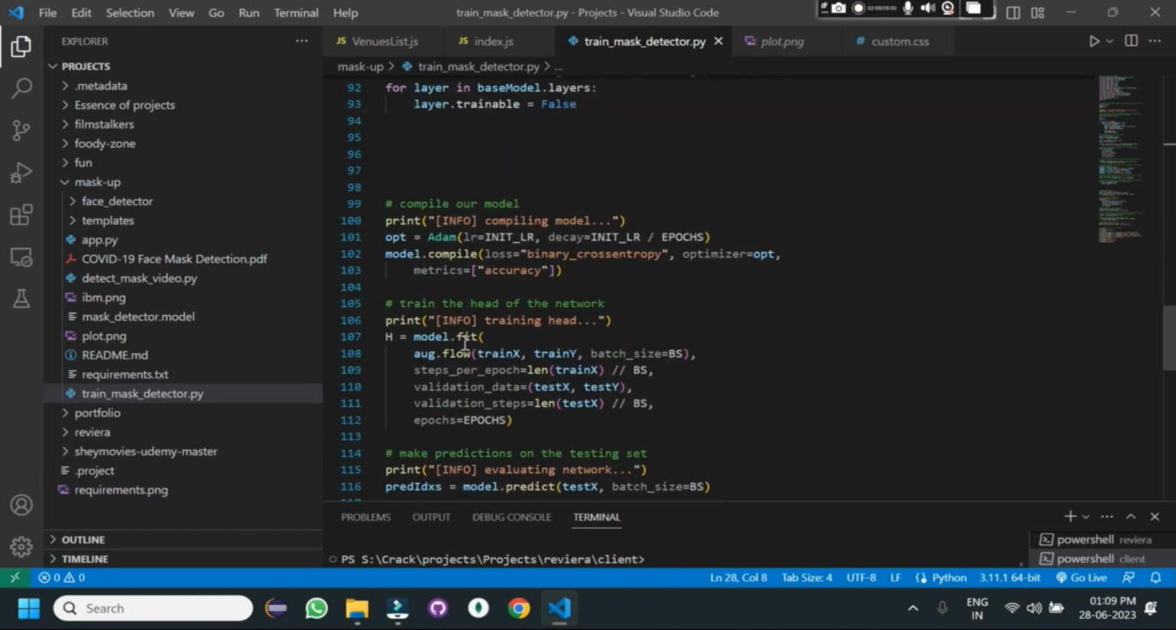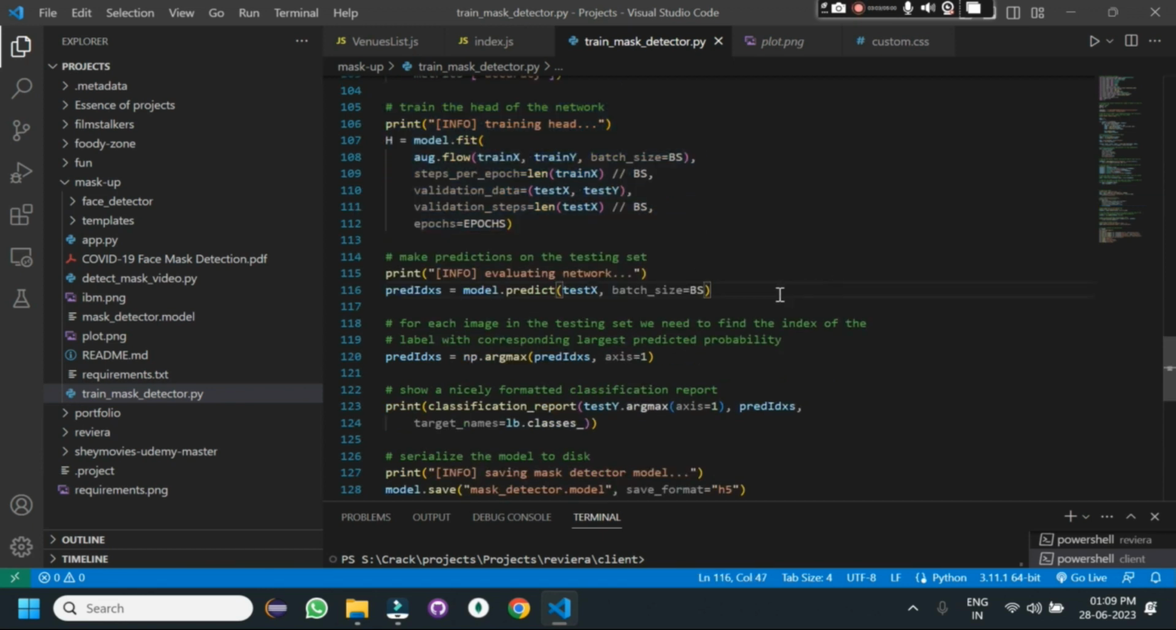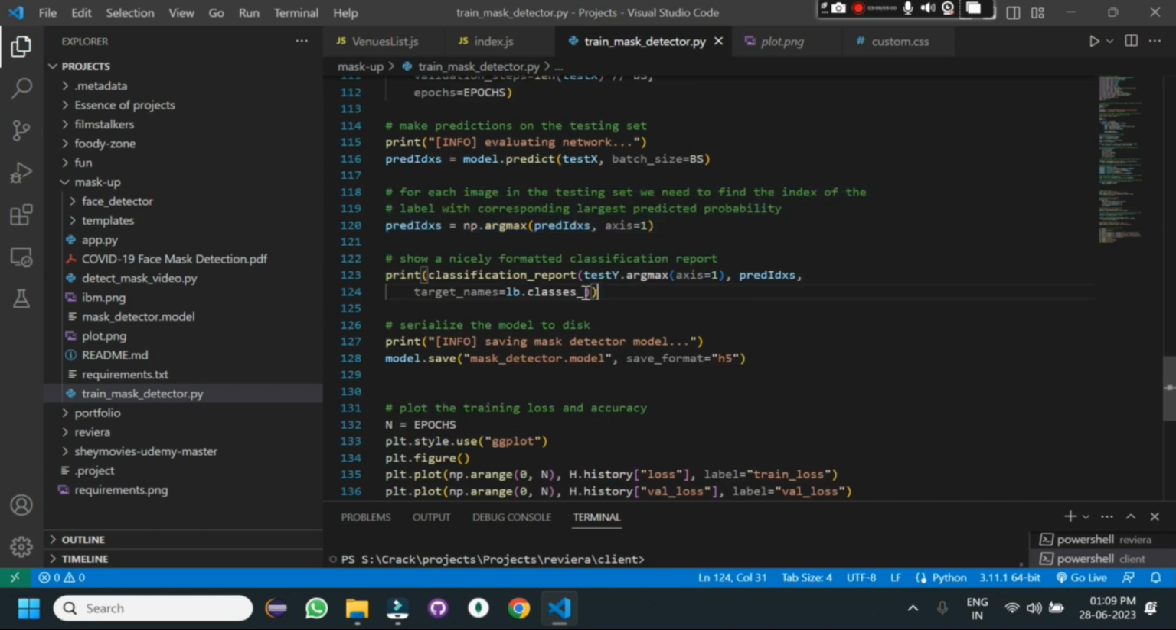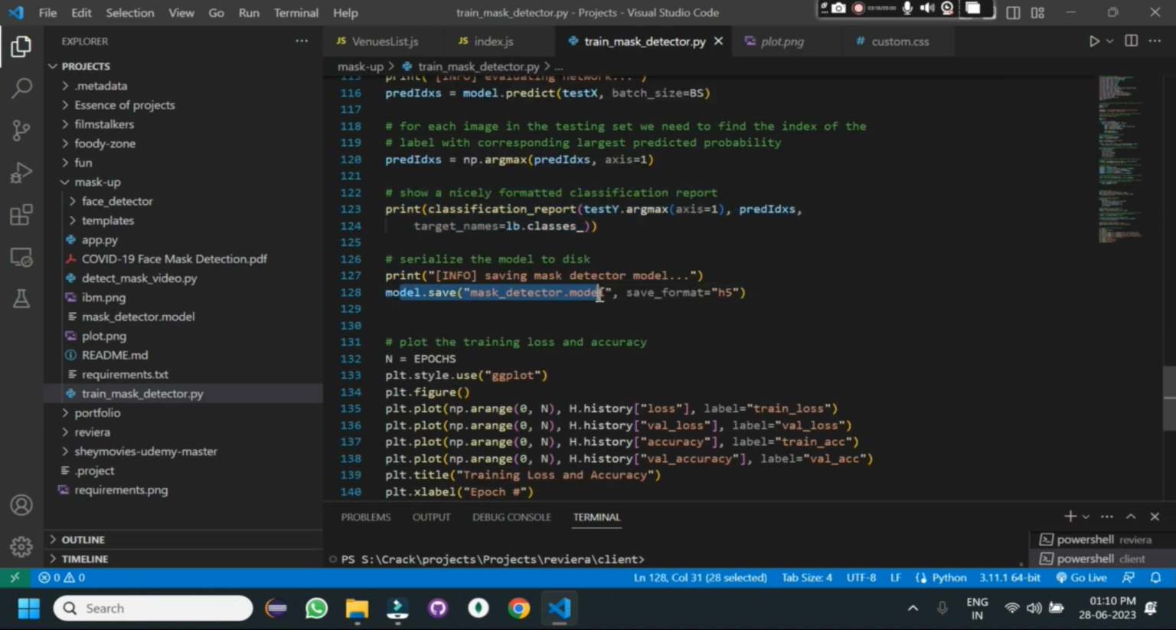Now let me go again here. Now we fit the model here with epochs and validation steps. Now we start predicting the testing set. Here we predicted the index of the label. And now this is the code for printing the classification report. This gives us a clear understanding about our model. And now we saved our model.